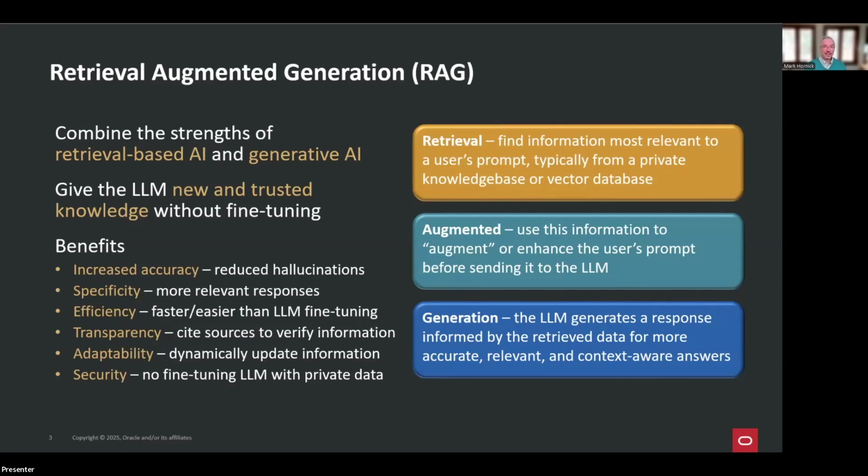But let's take a high-level look at the RAG process. First, information relevant to the user's prompt is retrieved from a vector database. Then, the user's prompt is augmented with these relevant document chunks. And finally, this augmented prompt is sent to the LLM, which generates a response that incorporates the up-to-date retrieved content.